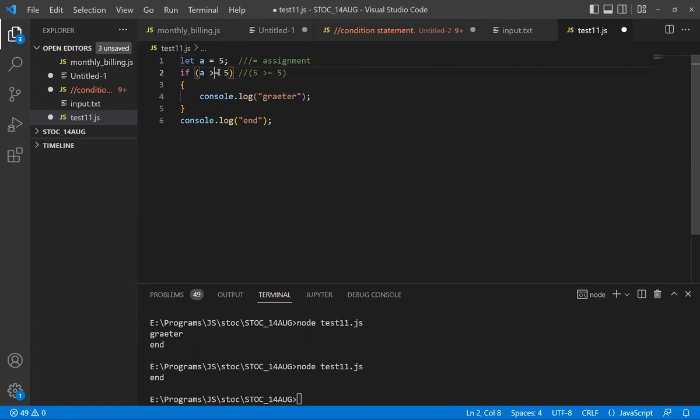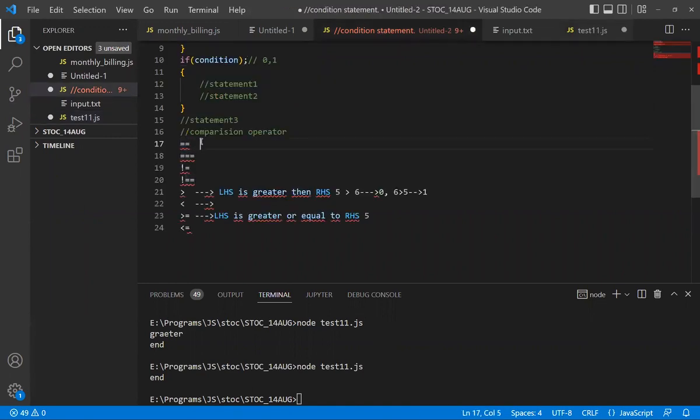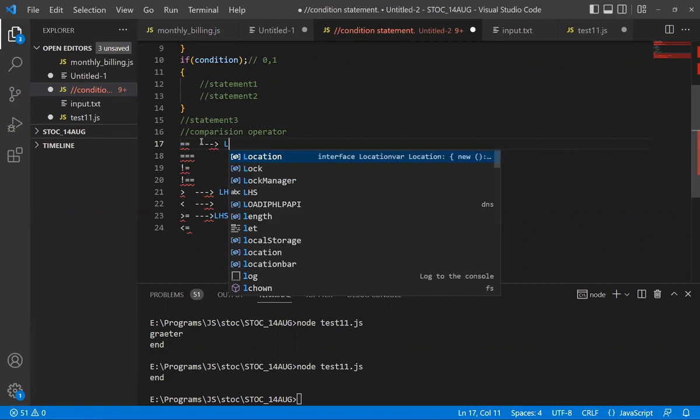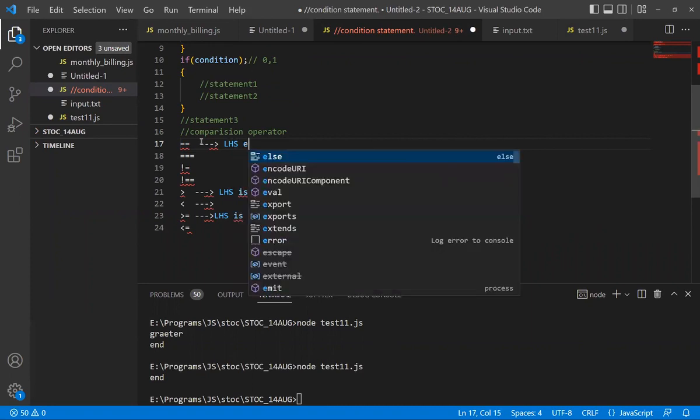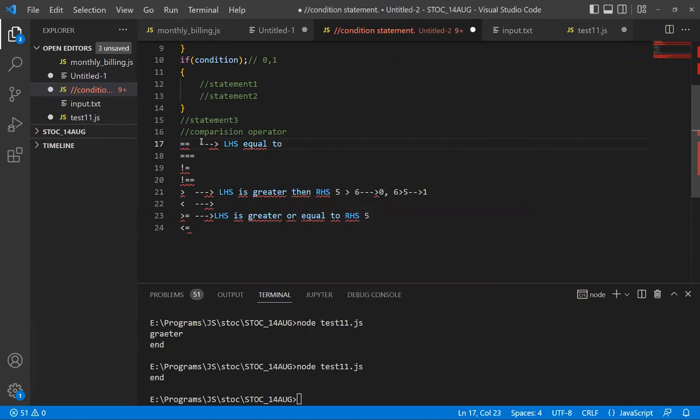And when I say double is equal to, double is equal to is a comparison operator. It compares whether the left hand side is equal to the right hand side or not. Single is equal to is assignment, and double is equal to is comparison. But there is a catch.